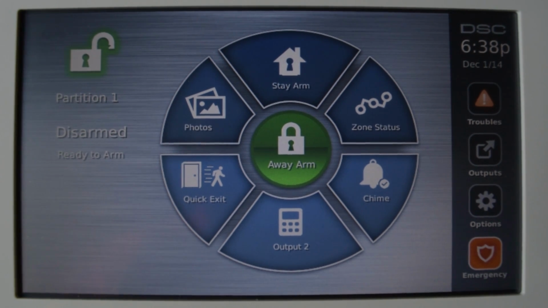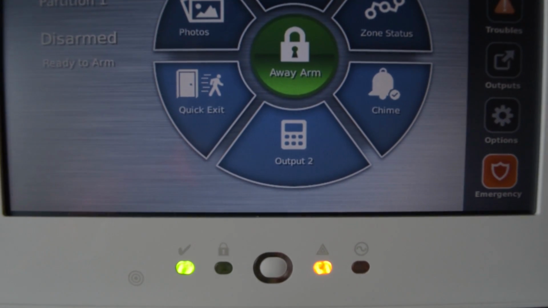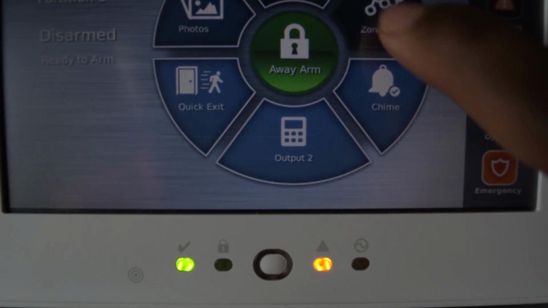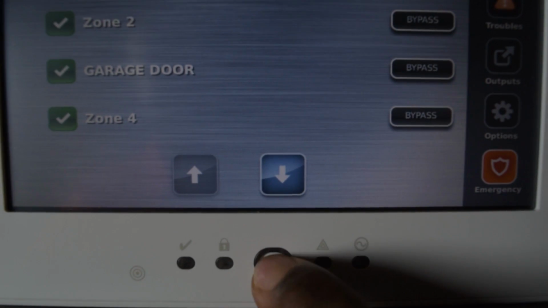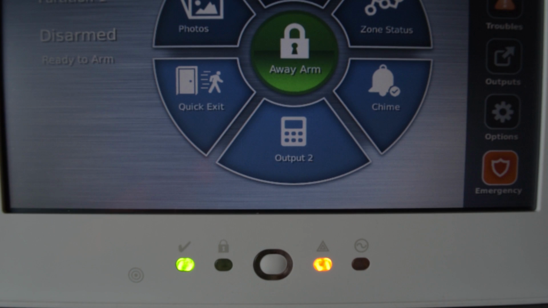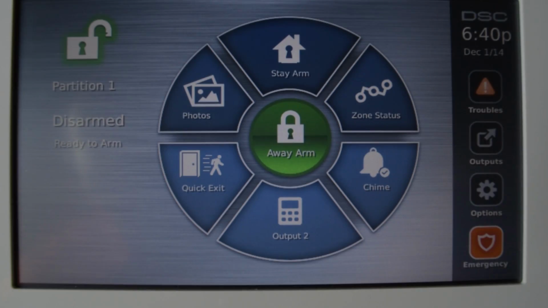So one other feature I'd like to show you on the keypad as well is if you for some reason go into a menu, you can just press this button here and it'll bring you back to the home menu. So this should sum it all up. This is the basics on the keypad.